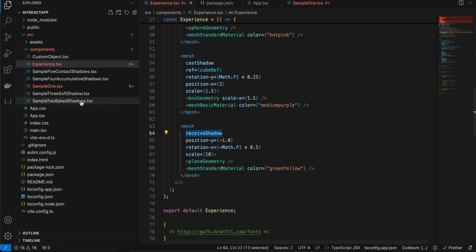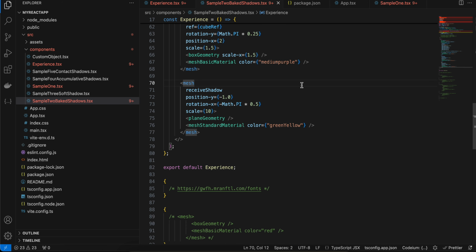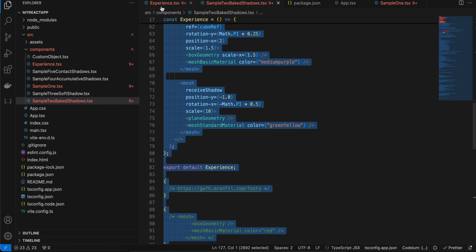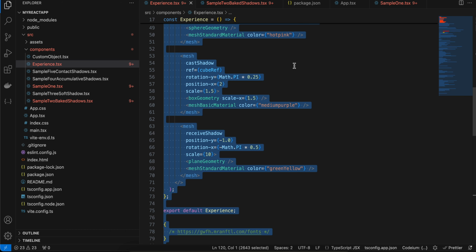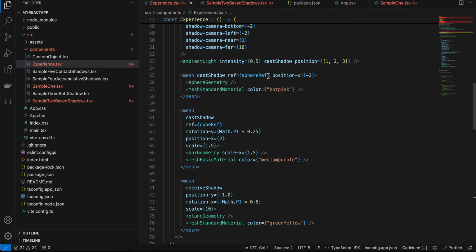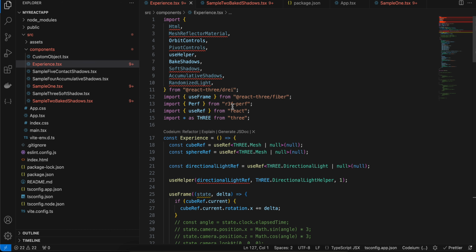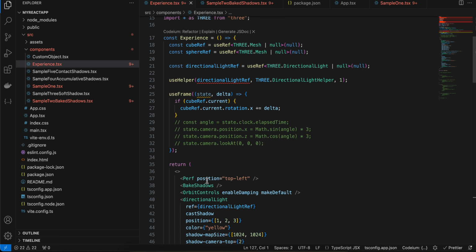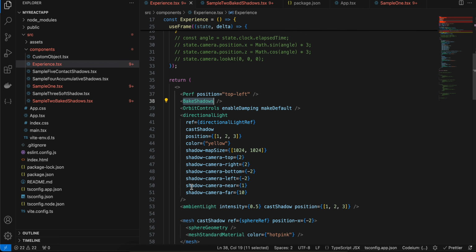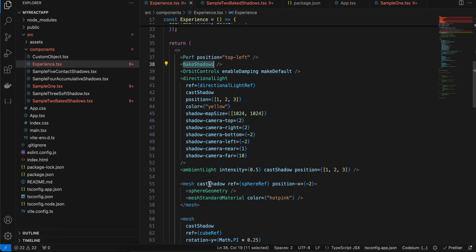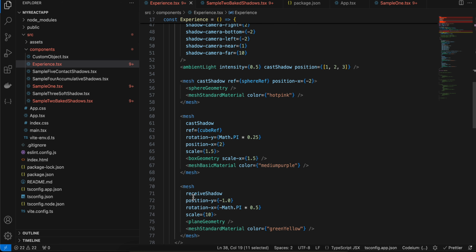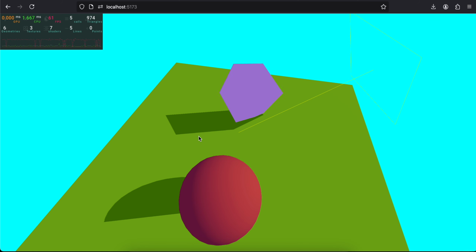Now there are a few more things. The second one is called bake shadow. I'll just copy this and paste it over here. What I have changed is, everything is the same; I have just imported this bakeShadows, and the rest remains the same. Everyone is casting shadow, this is receiving shadow. If you see the output, this is how it looks.